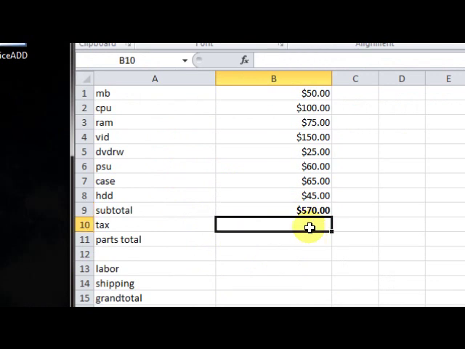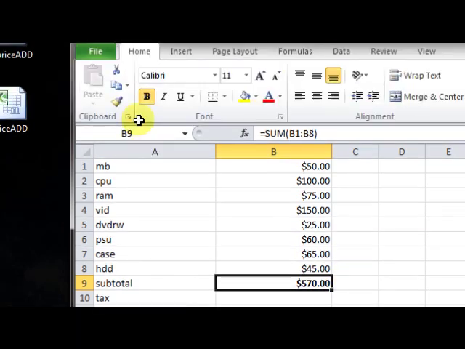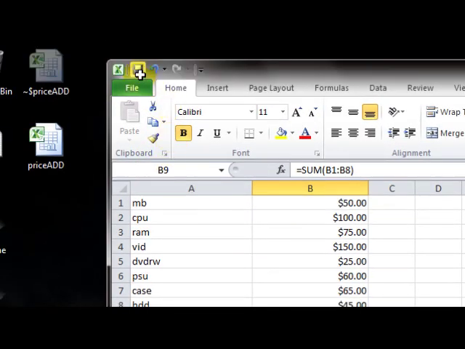So there's your subtotal. Now if you know your tax, how much tax is in wherever you live, what you do is you take the block that you want the tax of, and this block here is what we want the tax of, which is B9.